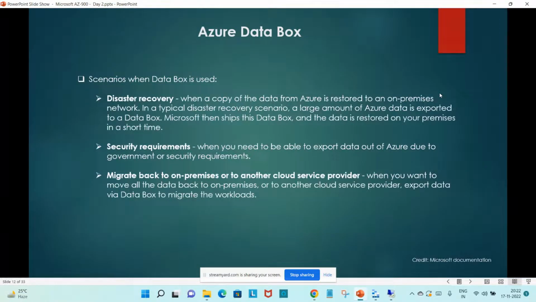So, scenarios when Data Box is used. Disaster recovery. Suppose a copy of data from Azure needs to be restored to an on-premise network, right? So suppose a disaster recovery needs to be done. Some disasters happen on the on-premise. So a large amount of data from Azure is exported to Data Box. Then Microsoft ships that Data Box and the data is restored to your on-premise in a short time.